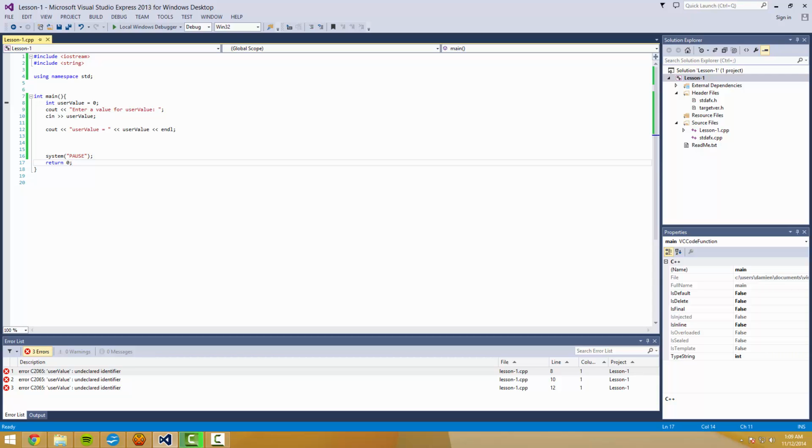Lesson number 2 doesn't have any homework. All I can say is, you know, practice using cin and cout.